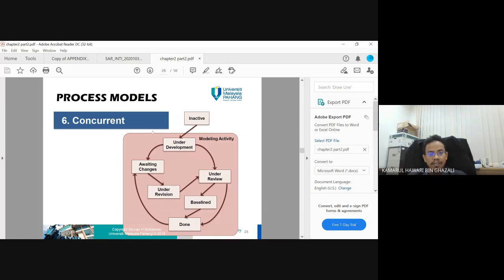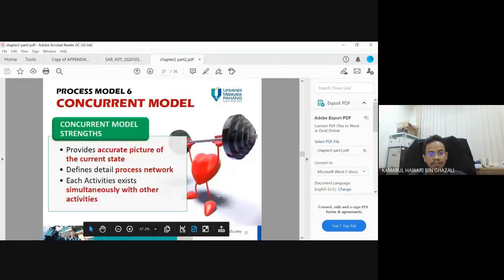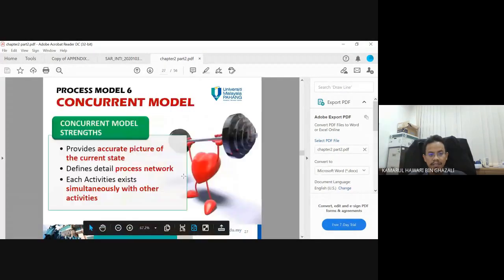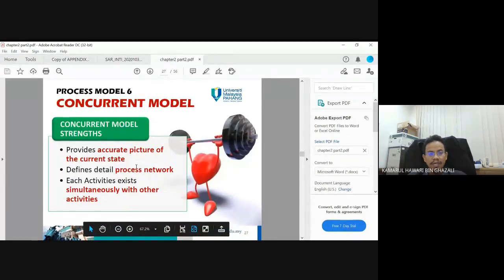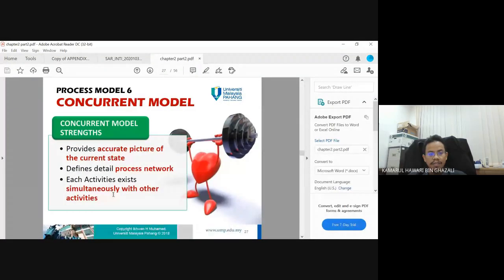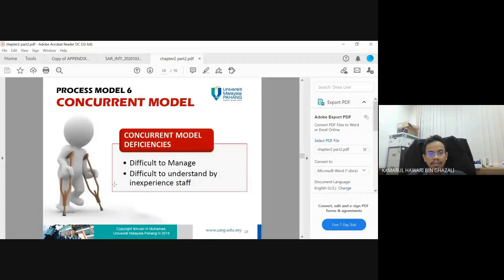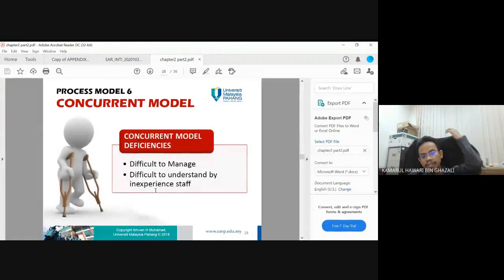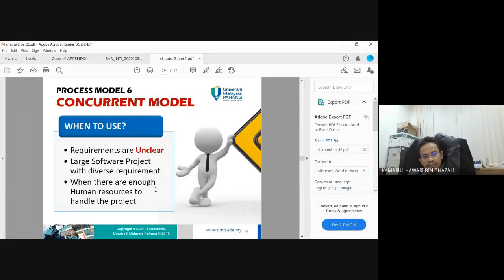Next is the concurrent process model. Okay, so this is the concurrent process model: under development, awaiting changes, under revision, baseline, under review, and done. So the strength is each activity exists simultaneously with other activities, and the drawback is it is difficult to manage and difficult to understand by inexperienced staff. So that is the concurrent model.